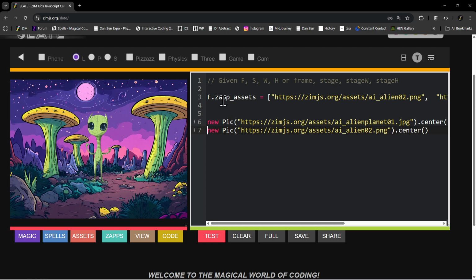Woohoo! Okay, so what's happening is this is being read in by ZIM, and it needs to be on one line rather than on multiple lines. So it's read in, then it runs the frame and stuff like that. So don't worry about that.